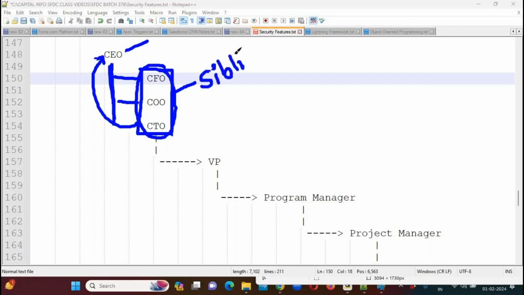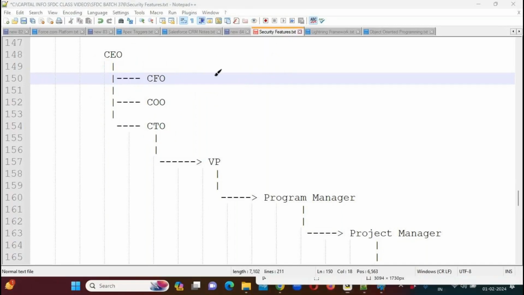Generally, siblings in our families are brothers and sisters who are in the same generation. Cousin brothers and cousin sisters we also call siblings, because they are in the same generation. Similarly, these three people are in the same hierarchy, the same generation, so we can call them siblings.